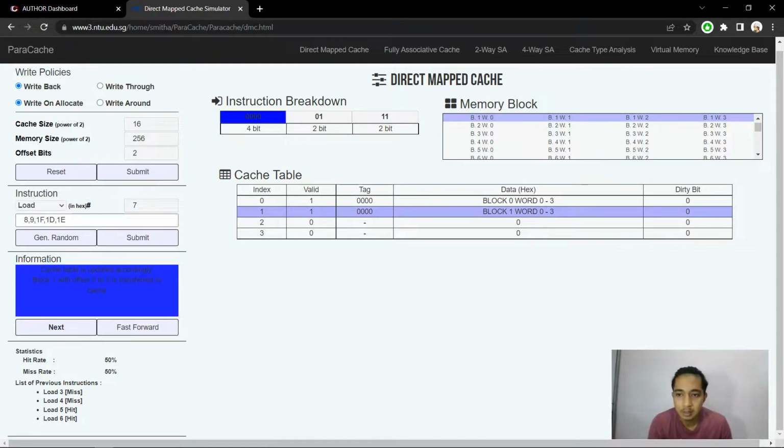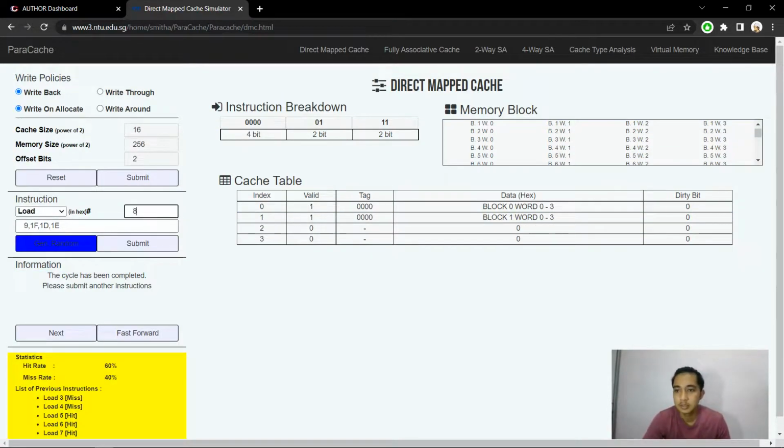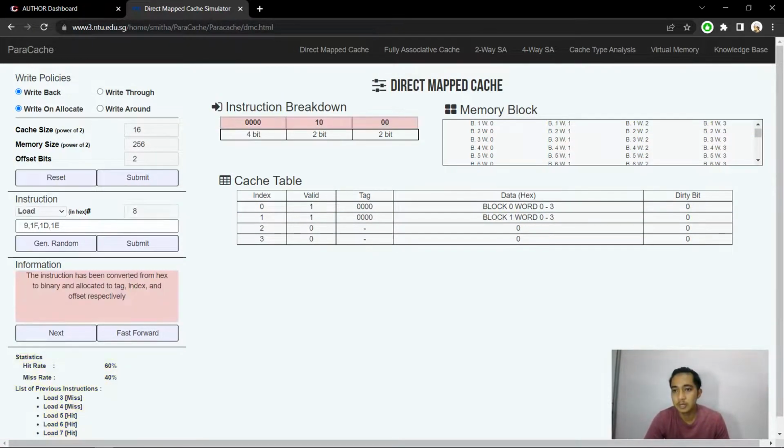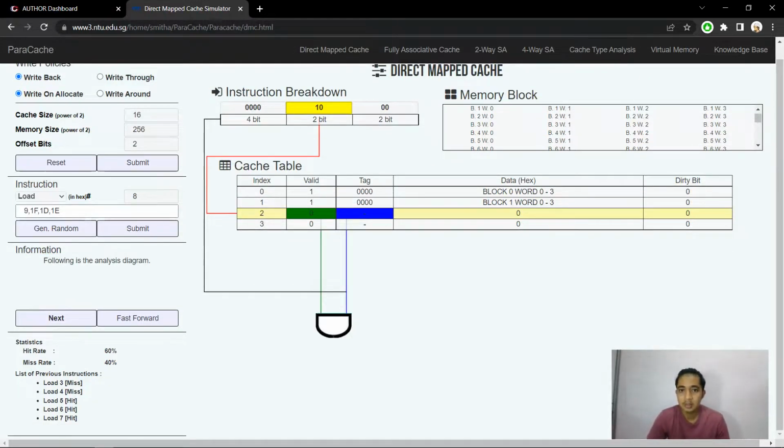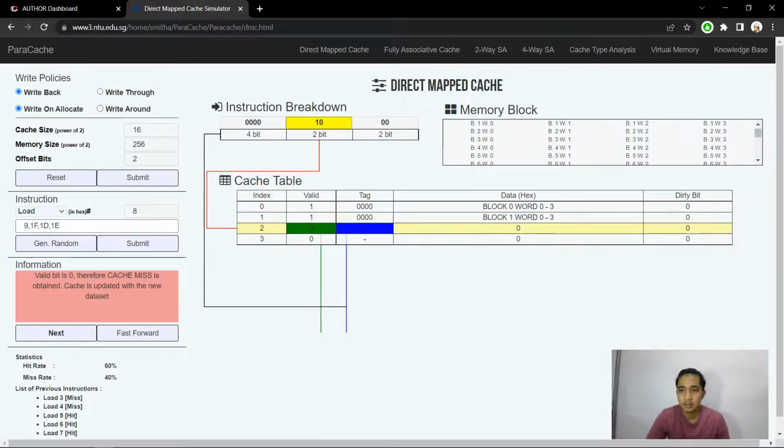The cache table is updated accordingly. Block 1 with offset 0 to 3 is transferred to cache. So for value 8, the instruction will also be converted from hex to binary. The index requested will be searched in cache, as highlighted in yellow in the cache table, for index number 2. The valid bit will be obtained and analyzed, and then the output is the analysis diagram.